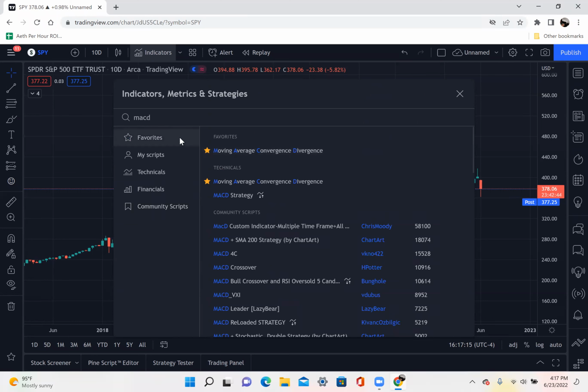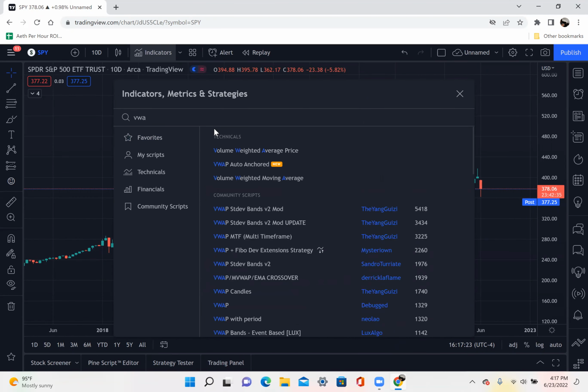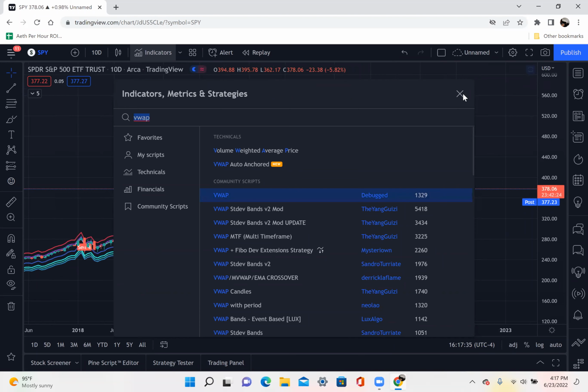And that's how you'll find it. The MACD, and you'll favorite it as well. You can also look up VWAP, any indicator that you may think of. Well, I wouldn't say any that you may think of, but if they have a script for it, it will be on TradingView, and you can use them and throw them on here.